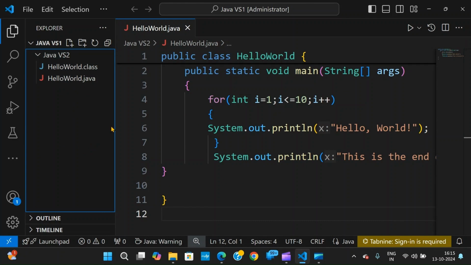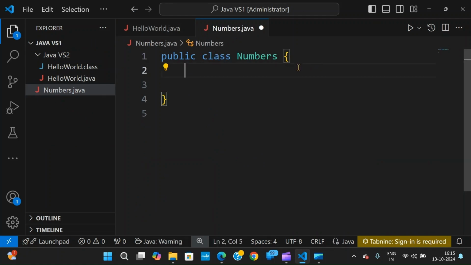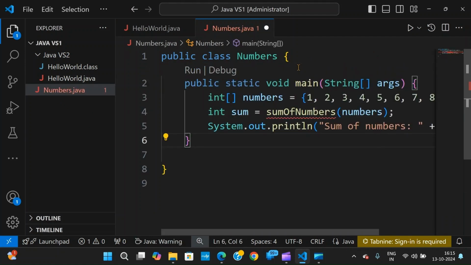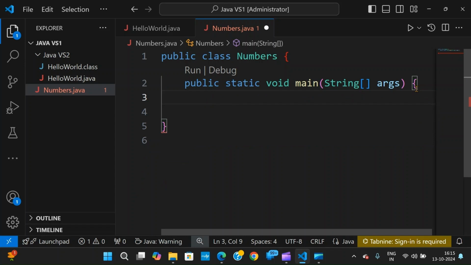If suppose I want to print 1 to 10 numbers, so again you can just go for file. I'll write here numbers.java. Press enter. So again you get the structure here. So here I will type public static void main. Now simple, I will use a for loop.